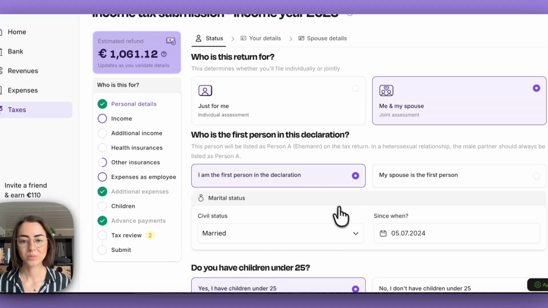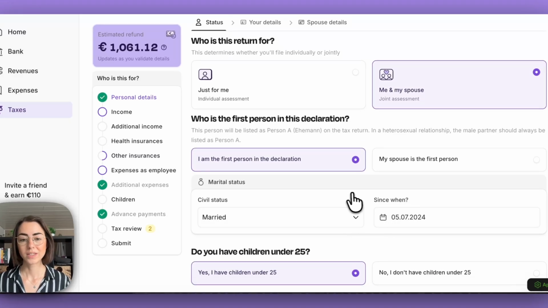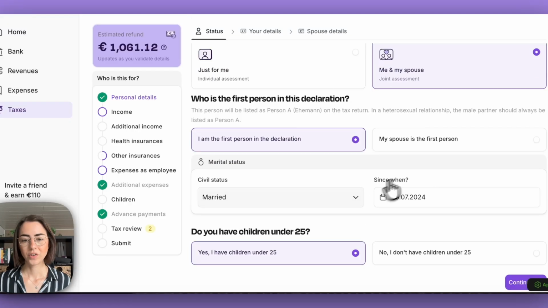Then for sure you need to specify your marital status and also since when, if you're living in a civil partnership or if you're married. If you have children under 25, you need to specify this here.